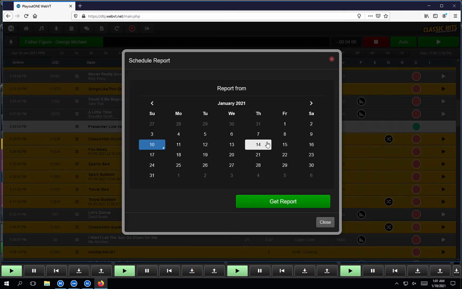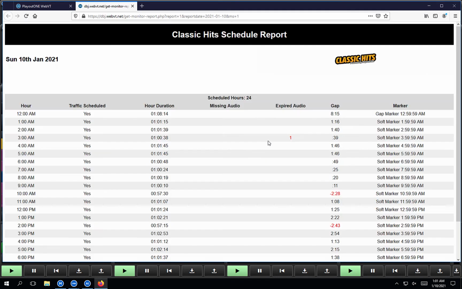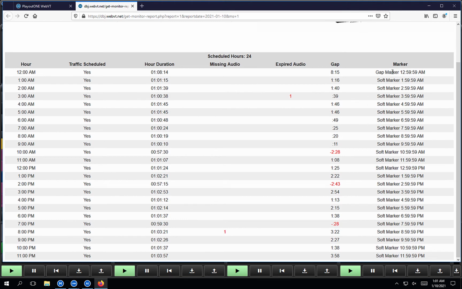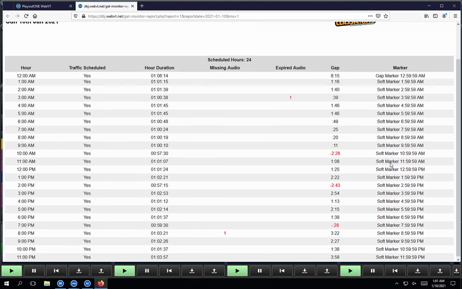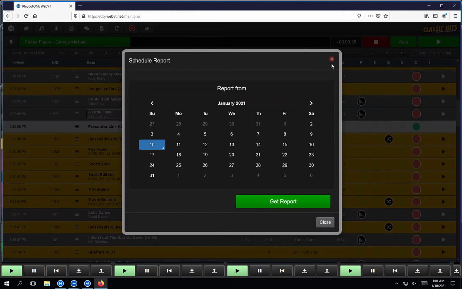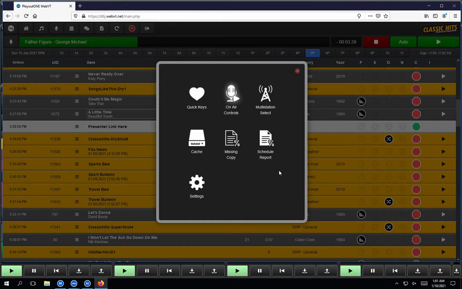And then we have the schedule report here, which gives you a breakdown of each hour that's scheduled. So let's have a look at the 10th, which is today, Sunday. And you can see here, we can see every single hour, the hour duration, if there's any missing audio, which there is in this hour here, the 8 o'clock hour, the expired audio. So we've got a piece of expired audio at 3 a.m., the gap time for each of those hours, and also which marker, in fact, we are looking at for that gap time. So that's quite a useful little report there that you can run away from the station just to make sure everything is looking okay.